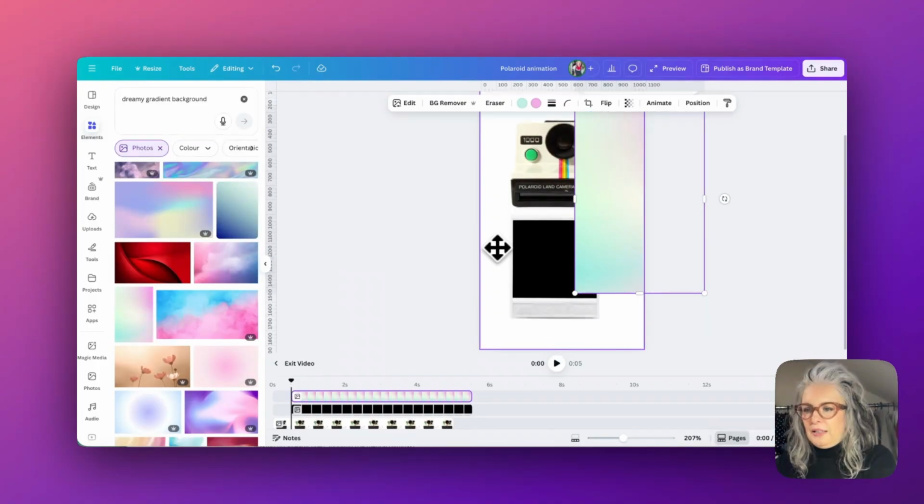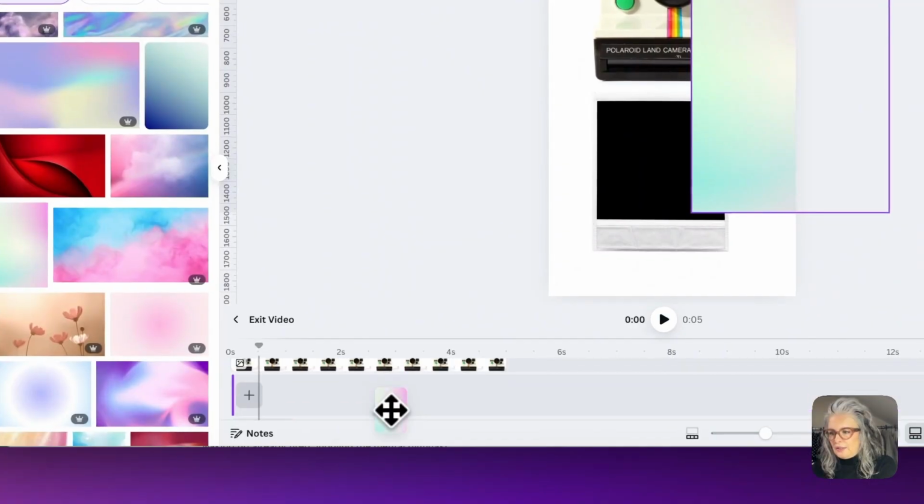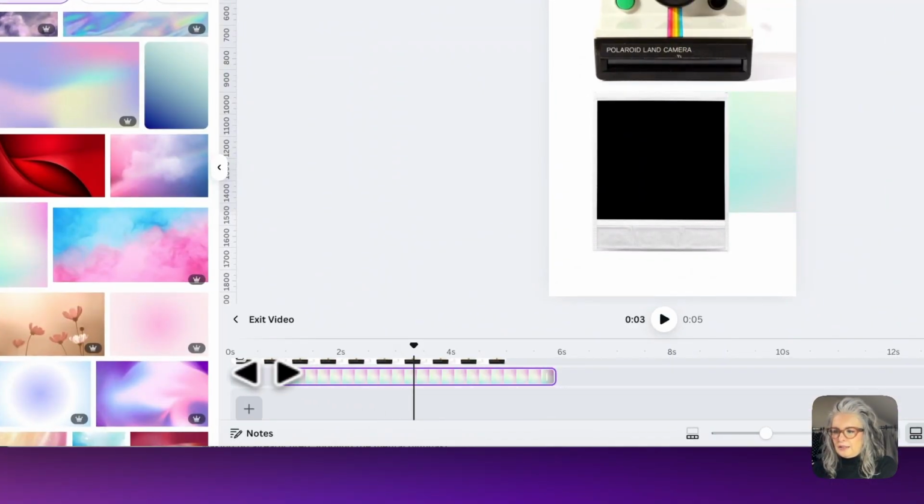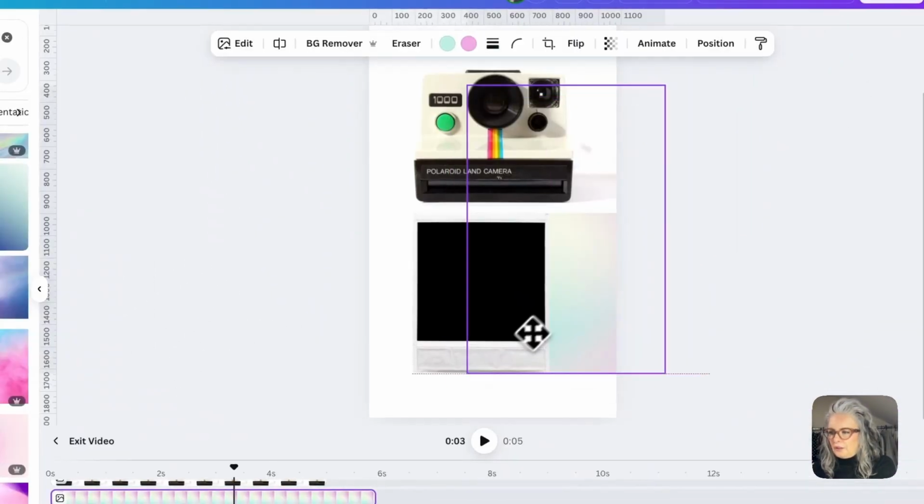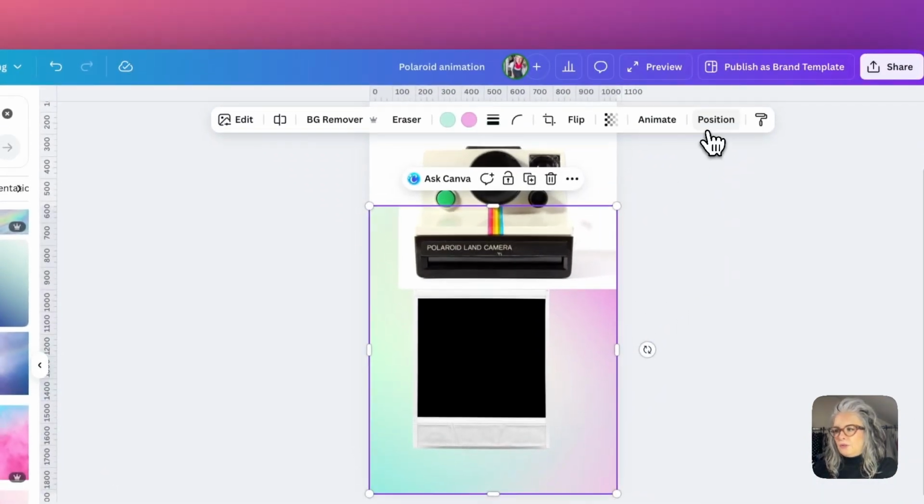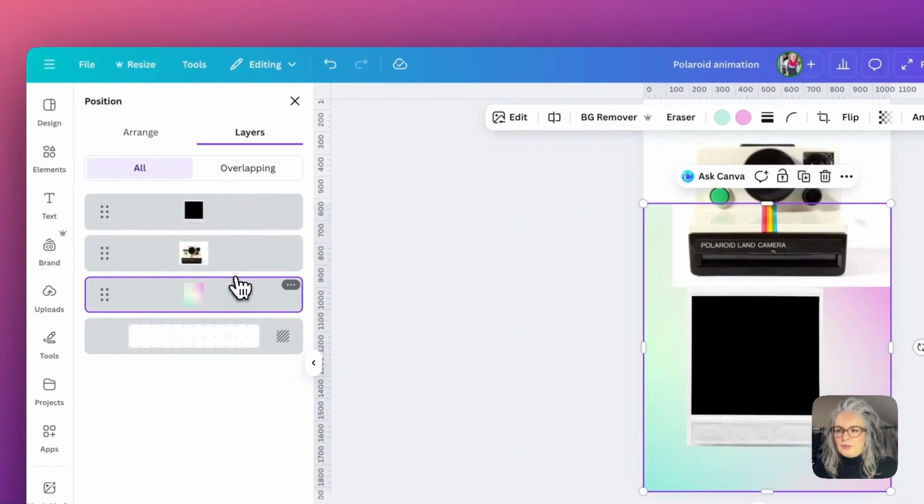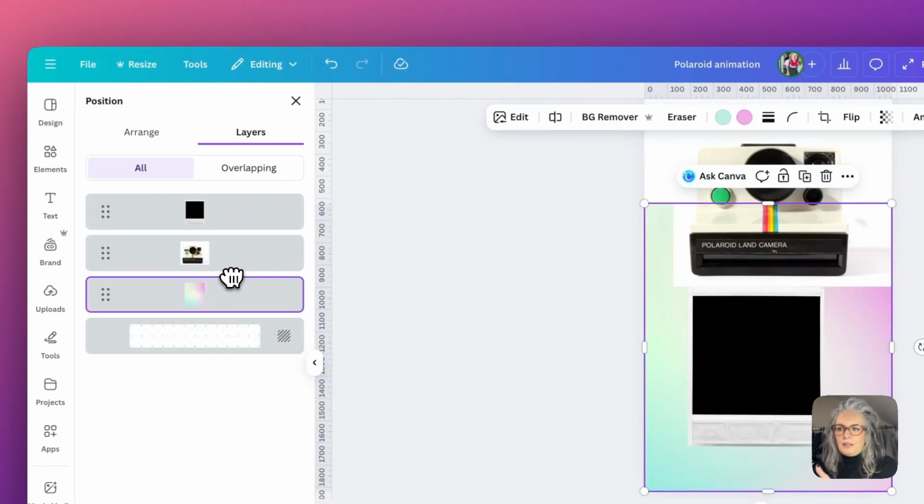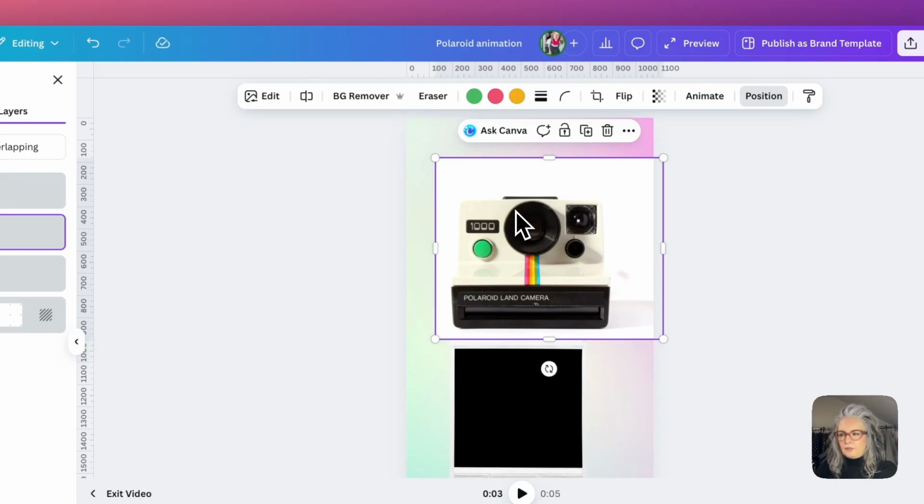So now that I have the main elements, I'm just going to drag this underneath so it then sits underneath the camera and the picture. You can also still go into position and go into your layers and drag it in here if you find that easier than working from the bottom editor. Now you'll see we've got a background to the Polaroid image and I don't need that, so I'm just going to quickly remove the background.